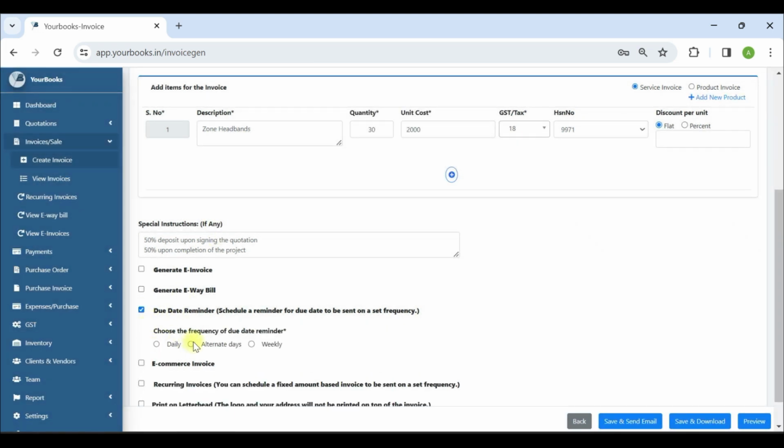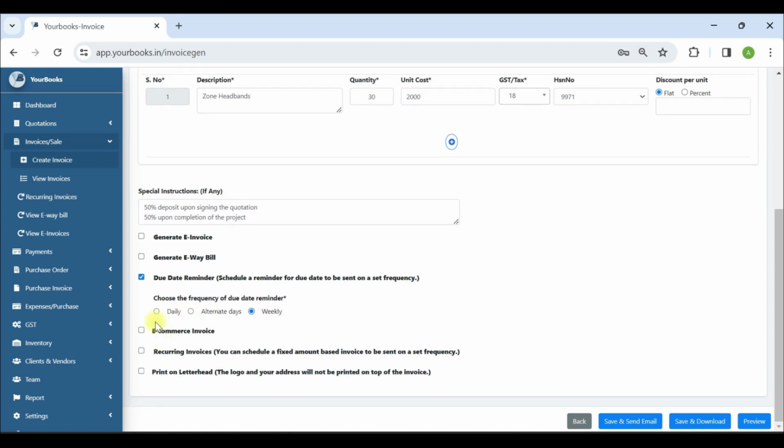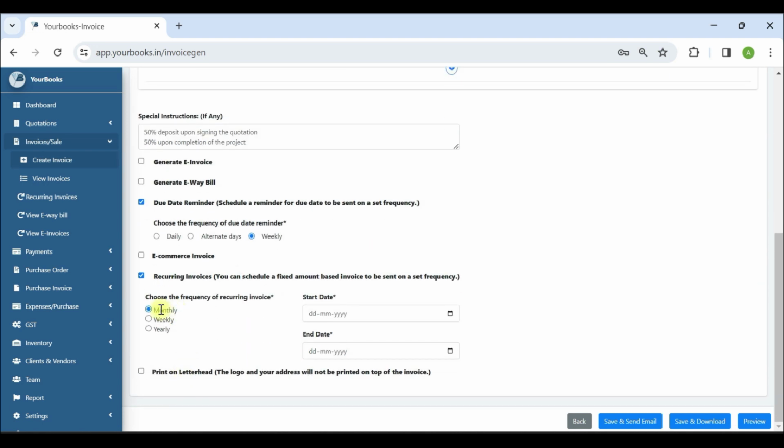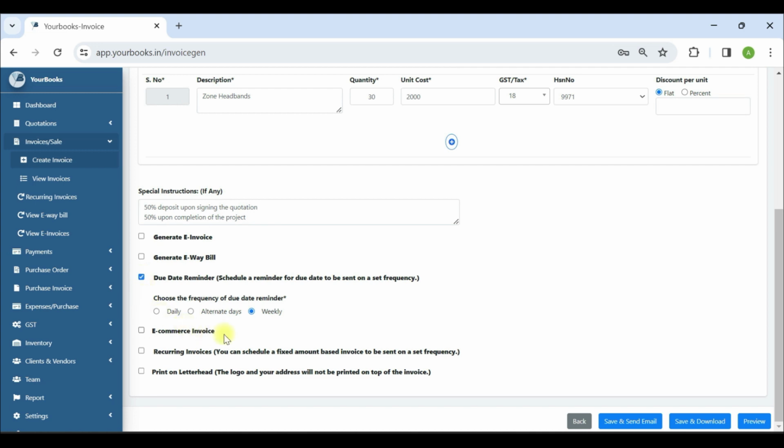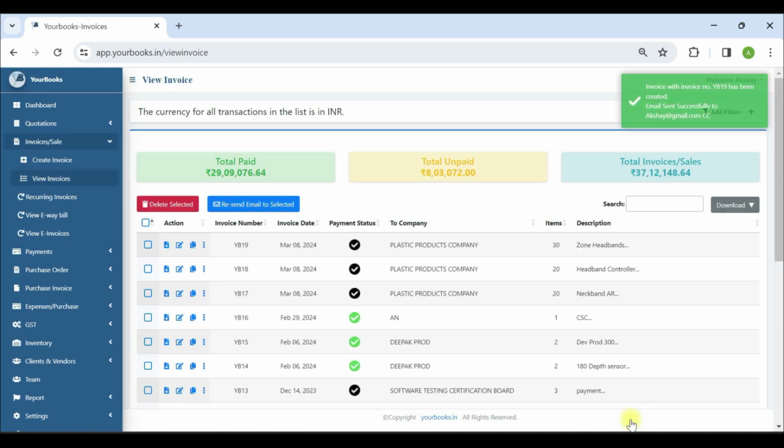Set up a due date reminder to give a subtle nudge to your clients over mail on a set frequency. You can also send this same invoice to your clients on a regular interval by setting up your recurring invoice frequency. At last, you can save and download this invoice or directly mail the invoice to your clients.